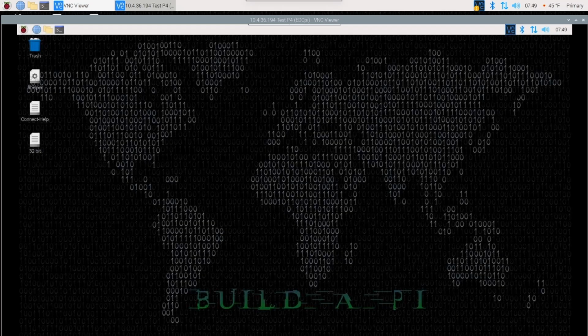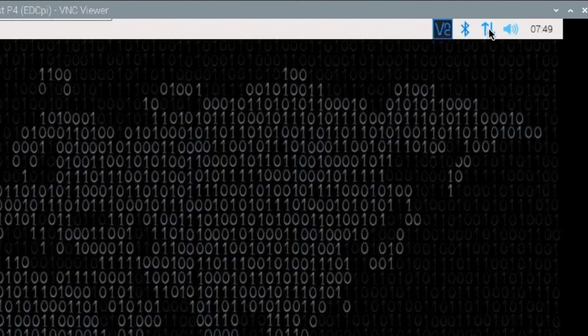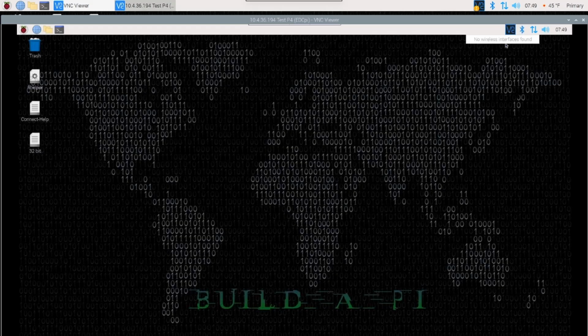Got another quick tip for you guys today. This is a question I see from a lot of first-time BuildaPie users. They'll get everything installed and booted up, and then right up here in the top corner, you see these two arrows. They click on that, and they see no wireless interfaces found, and they're not quite sure what's going on. What this tells you is the hotspot is engaged. Let me show you how to fix this really quick.